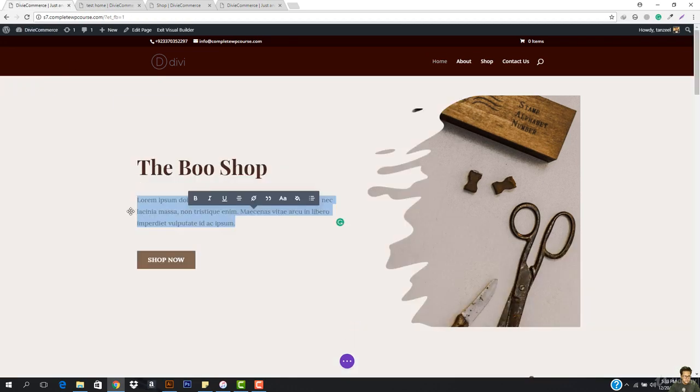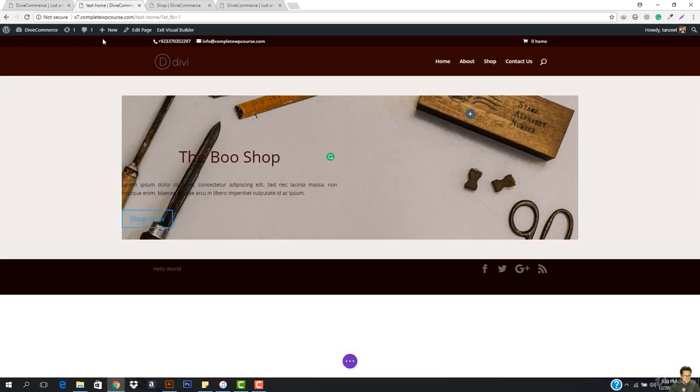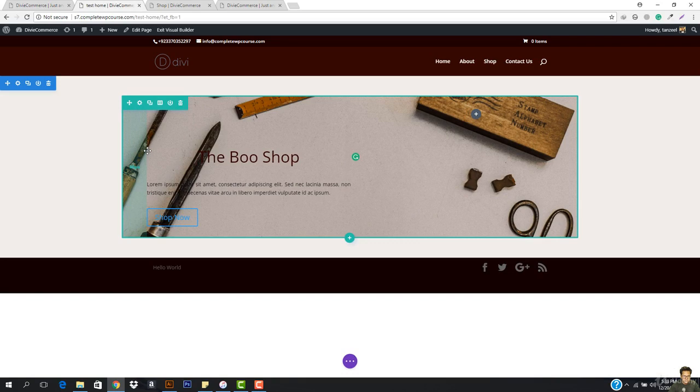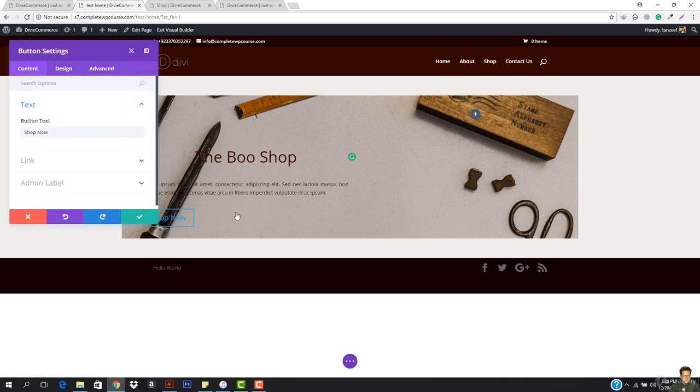I want to give some padding to the left. Okay, let's come here and give some padding to the left. Okay, this much I think. Now it looks cool. Okay, I have to work with the button right now.